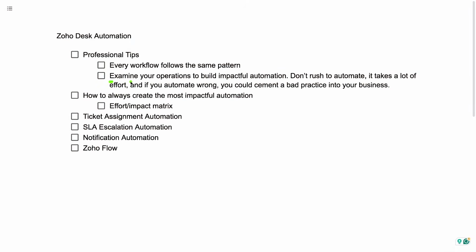I'm really excited to go over this. This stuff is pretty fun. One last tip for you. Examine your operations to build impactful automation. Don't rush to automate. It takes a lot of effort.